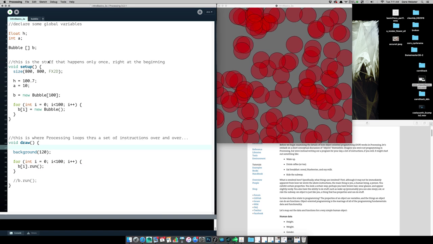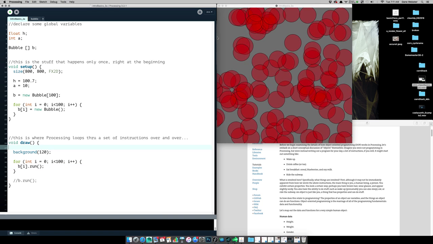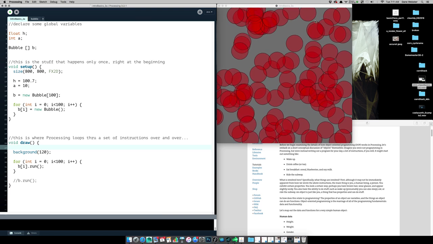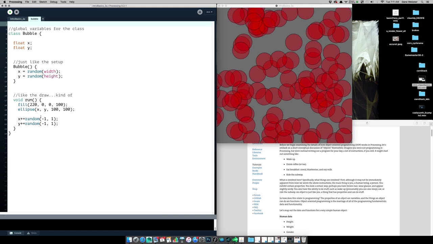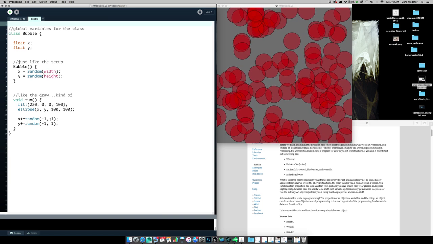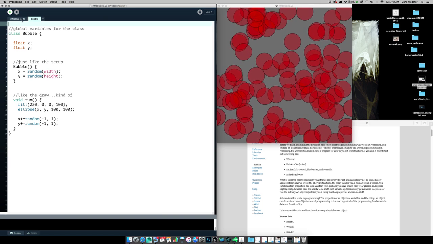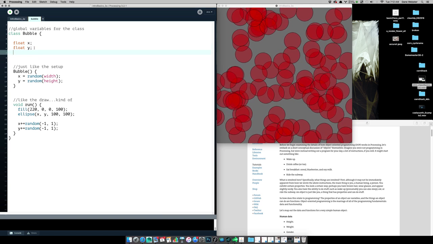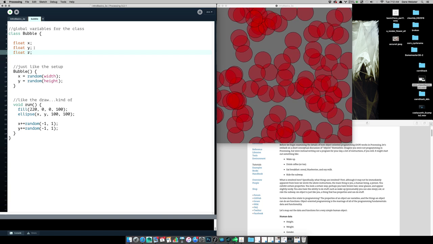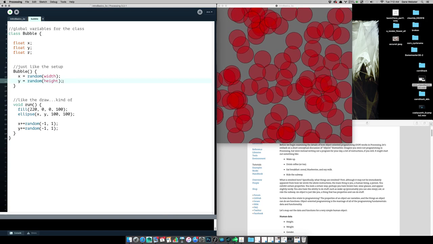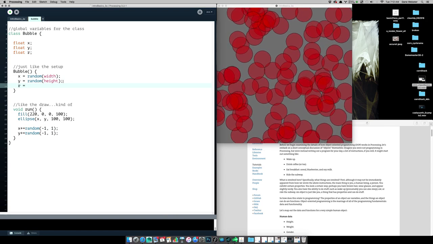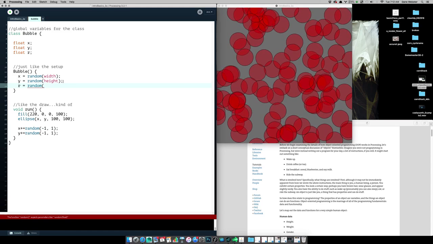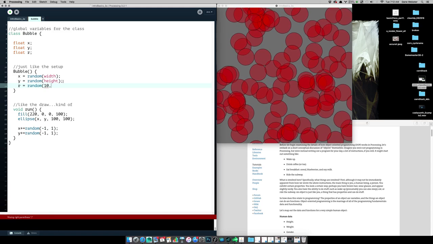Let's add some variation to this, so we can see what's going on. We've created these, and they all look similar. Keep in mind they all have a pretty similar kind of randomization in there. But we can add more variables to this. So while we're working here, let's do float r, and let's say r equals random, let's say 10 to 100.